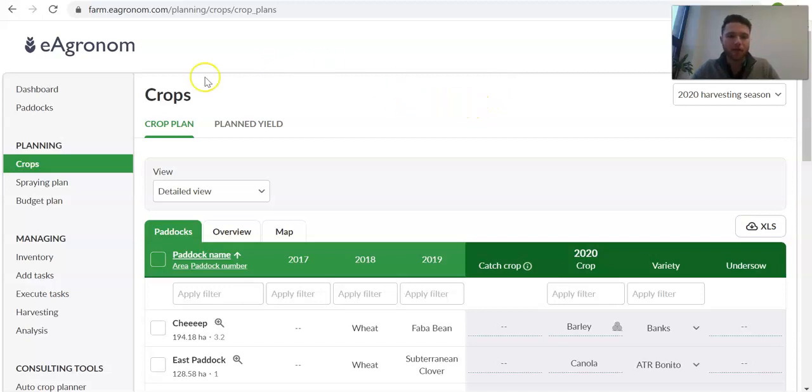The crops page is divided into two tabs, crop plan and planned yield. I'll cover both in this video. The way that the crops page works, basically this is where you come to select the crops and varieties that you're planning to grow on your different paddocks.